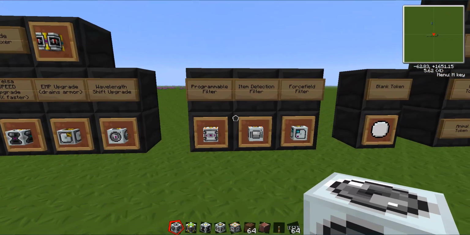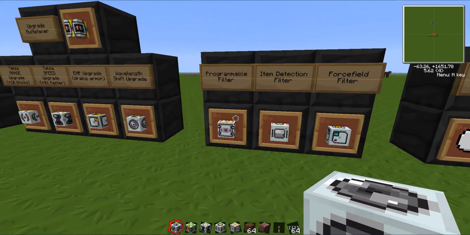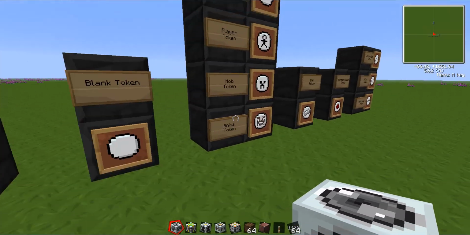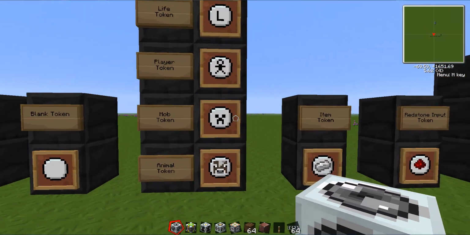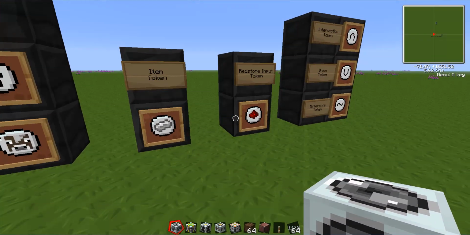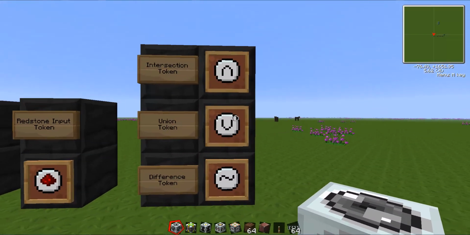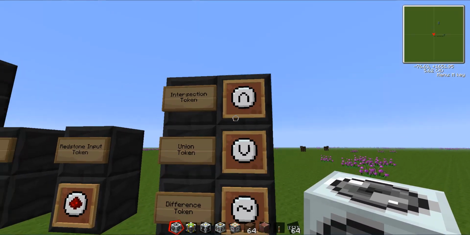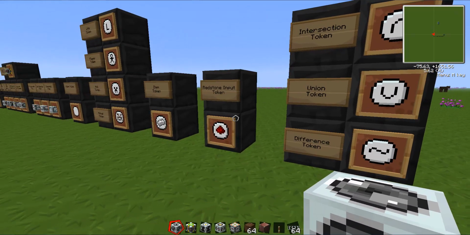Now, to make sure that it only kills mobs and not us, we're going to take a programmable filter and the mob detector token, as well as a redstone input token, and finally, an intersection token to make sure that it only kills mobs and only when we want it to.